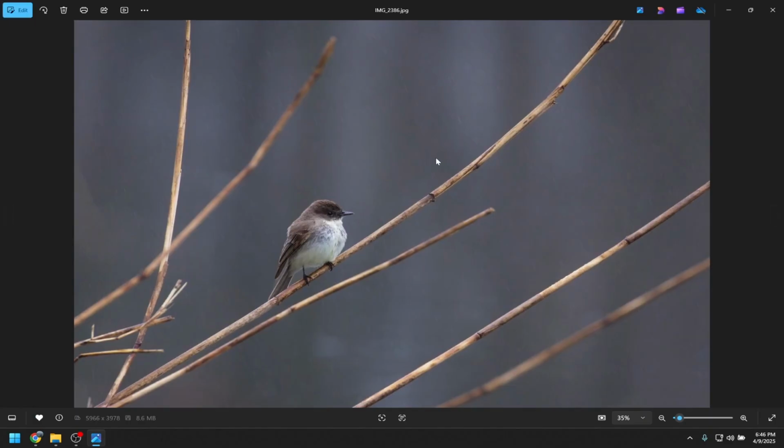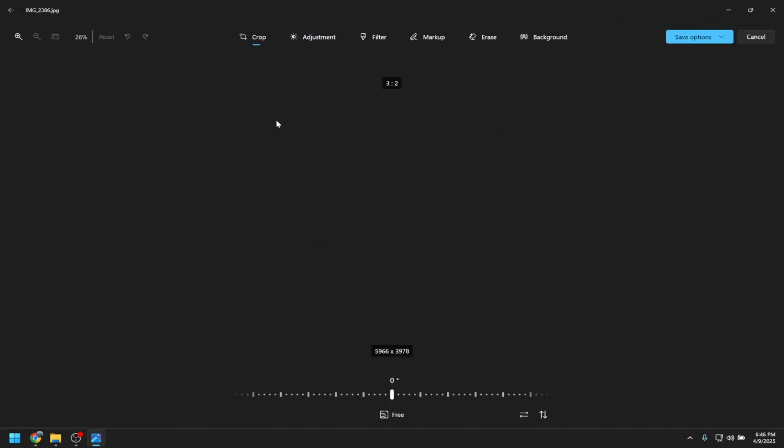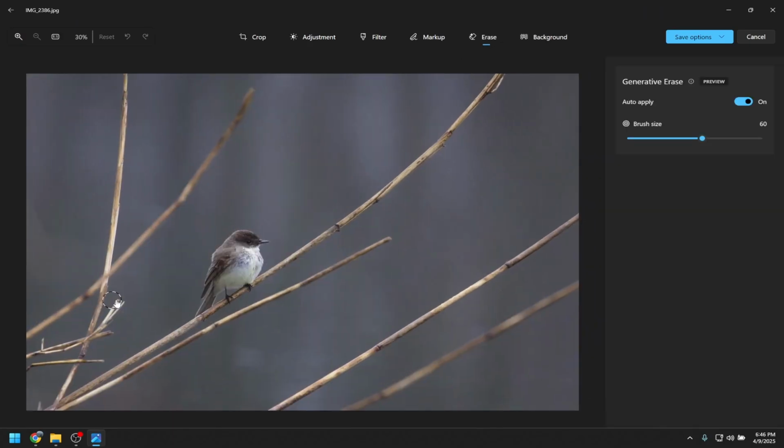Here we have another image of an Eastern Phoebe, which I clicked a few days ago during the rain. And I like how all these lines are going across the frame, but there are a few which are not really following the pattern, and maybe those are distracting. Maybe I'll remove this guy and these two, and maybe this third one as well. So I'll click on Edit, Erase, let me adjust the brush size. I want to remove these few first.